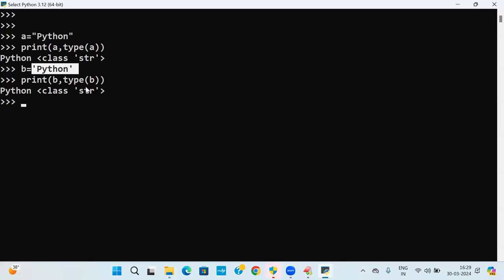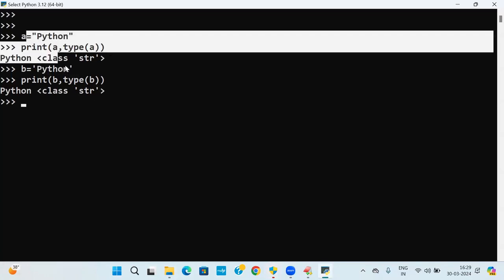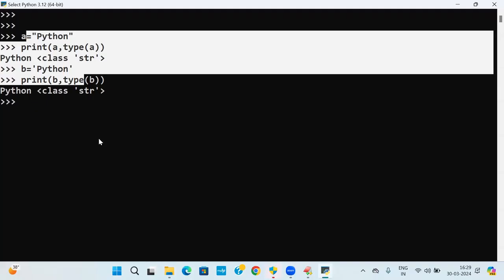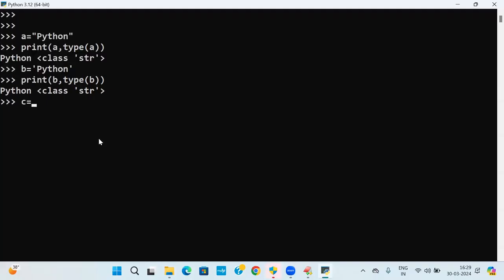I will give you a very big definition later. Let us follow. Next, c is equal to, within the double quotes, I'm just writing k. Print of c comma type of c. Now I'm getting k and str is written. What is str here? Class. We see that a single character enclosed within double quotes is str.